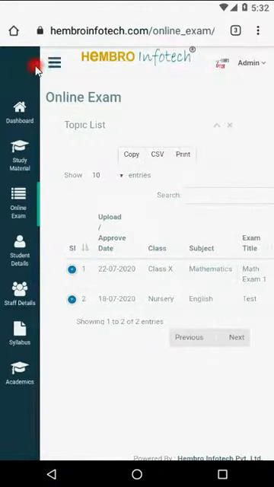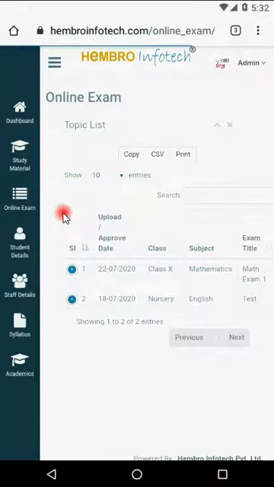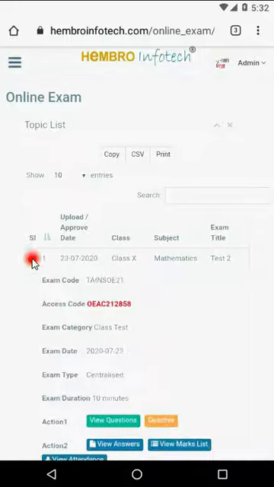From the admin panel, admin needs to click on the 3 lines, then go to online exam, then click on exam list to get the access code of the examination. This is the mathematics exam and this is the exam code. For this exam code, the access code is this one. So admin or principal needs to share this access code with a particular teacher.